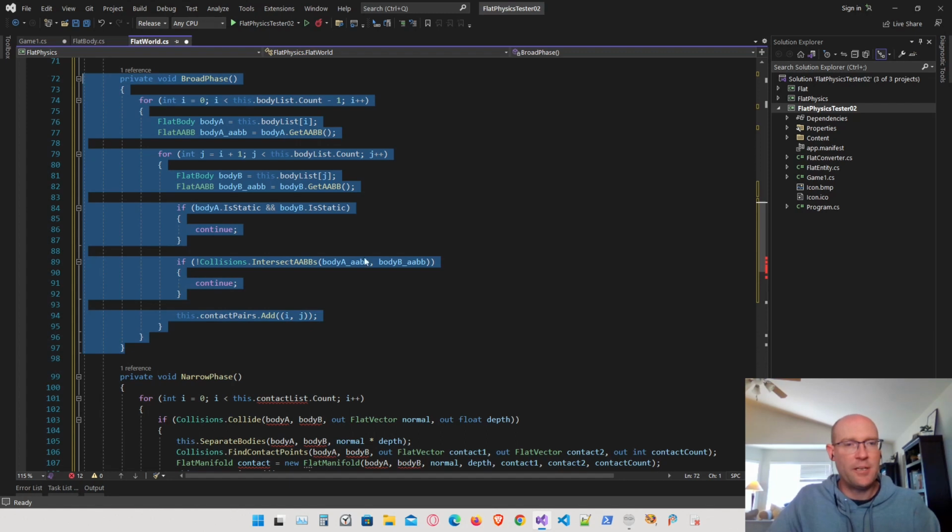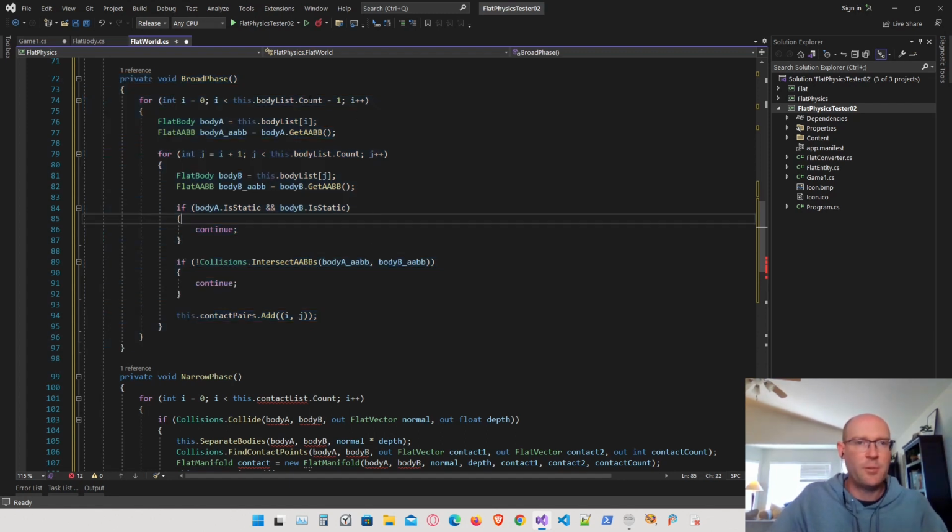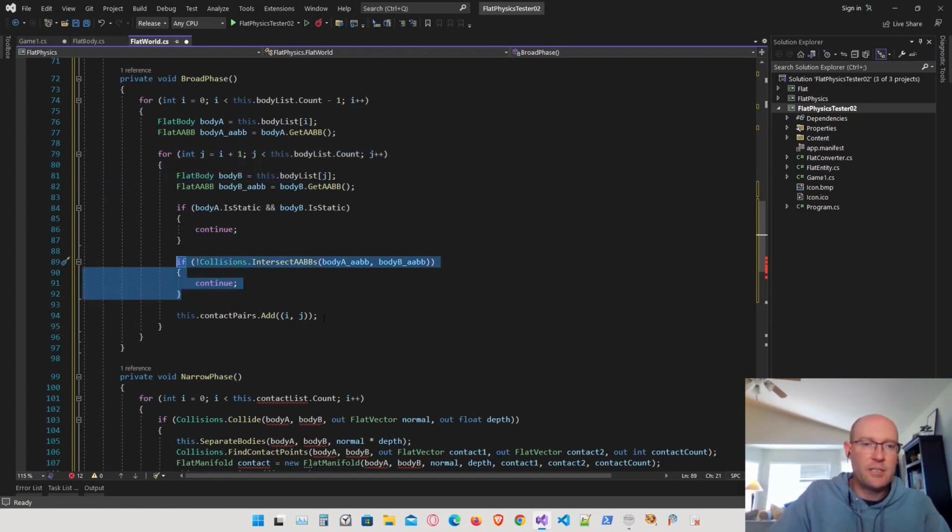And you can see the broad phase is very, very simple. We're just looping through every body, comparing it to every other body. We determine if their axis-aligned bounding boxes intersect. And if they do, we're going to save the pair of indices that reference those bodies in the list.